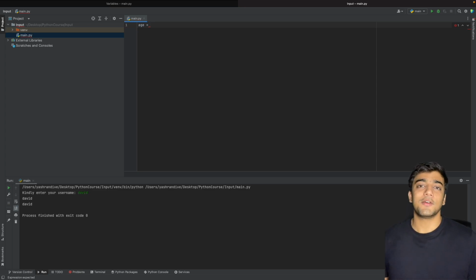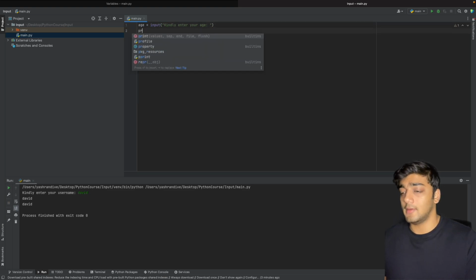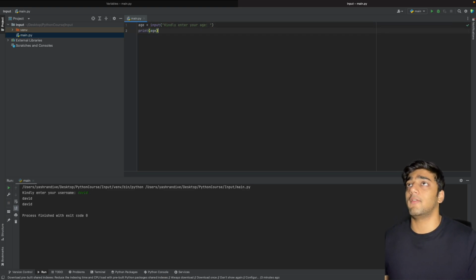All right. So that must have been fairly easy considering that we did the exact same thing. But let's just say you were not able to do that. It's pretty simple. No need to worry. Let's take a look at how to do it. So we've got the age variable here. So age equals input. And then inside the input, we'll ask the user to type their age. So kindly enter your age, and then we simply print the age variable and click on run.